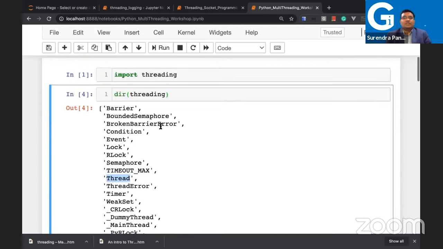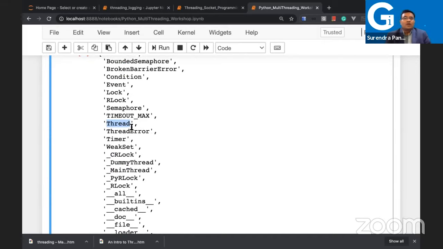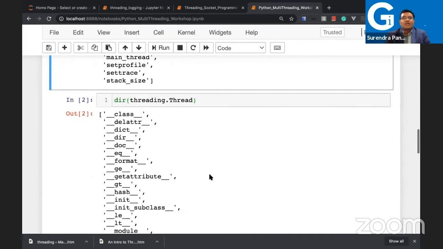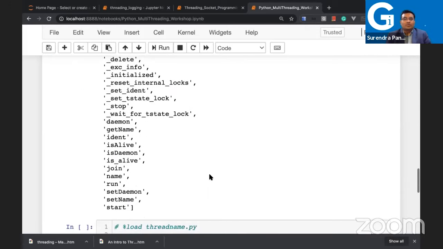So the first thing is to check what is there in the threading module. The threading module includes various classes. Event is a class, Lock is a class, RLock is a class, and all these classes are already available, so you can create different types of threads using the varieties of classes available. One of the classes we'll be using is the Thread class to create a thread. What does the Thread class include? For that you just need to do threading.Thread.